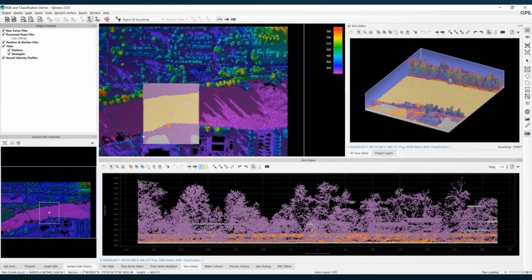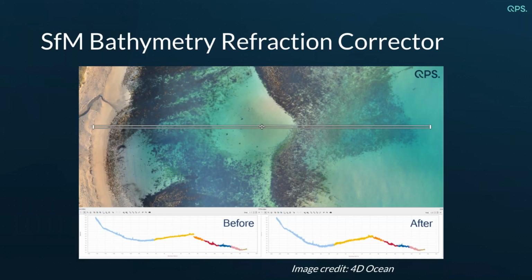Okay, so that's the end of that demo. I'll switch to the next one, and this is the last one. We're going to talk about a new add-on that we have. SFM is Structure from Motion. That's a bathymetric refraction corrector. That's the name of the add-on.